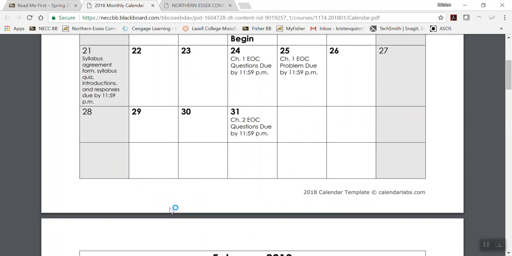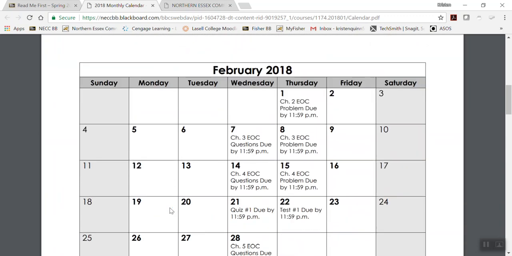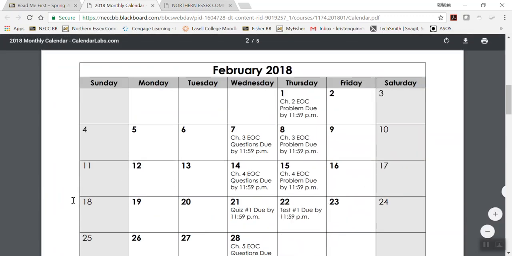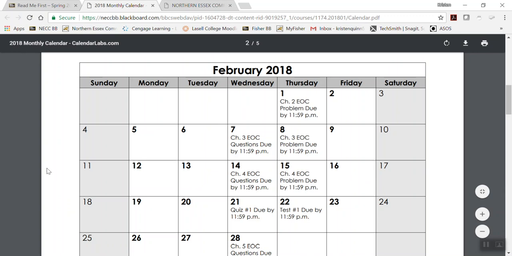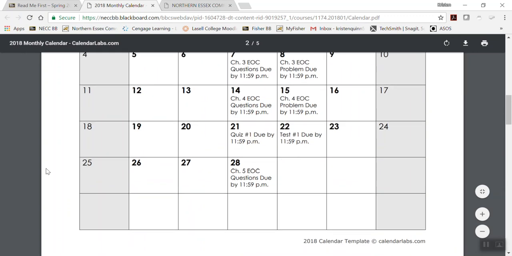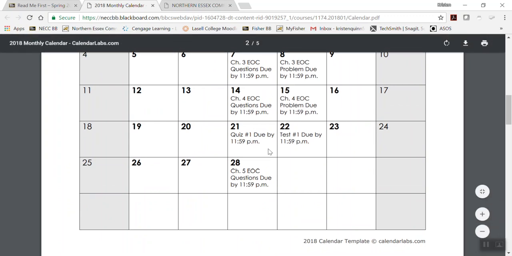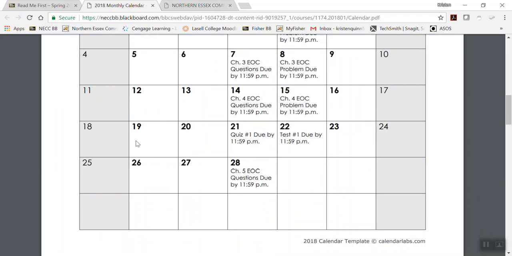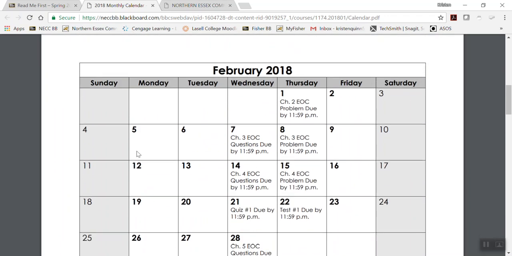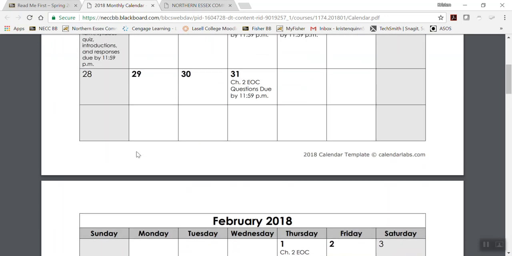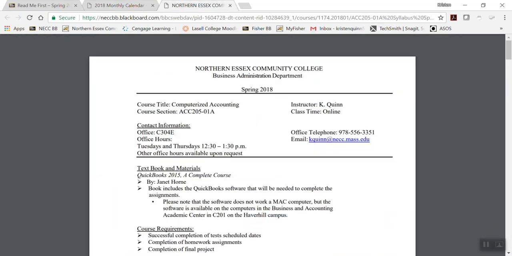And again, if you know that you have a very busy week coming up, let's say during this week because it's school vacation and your kids are going to be off, you can actually get those assignments done early. So you can get all, let's say, chapter 4 and the quiz and test due over the weekend and have nothing due that week. So really pay attention to this calendar, print it out, and make sure you are staying on track with your assignments.